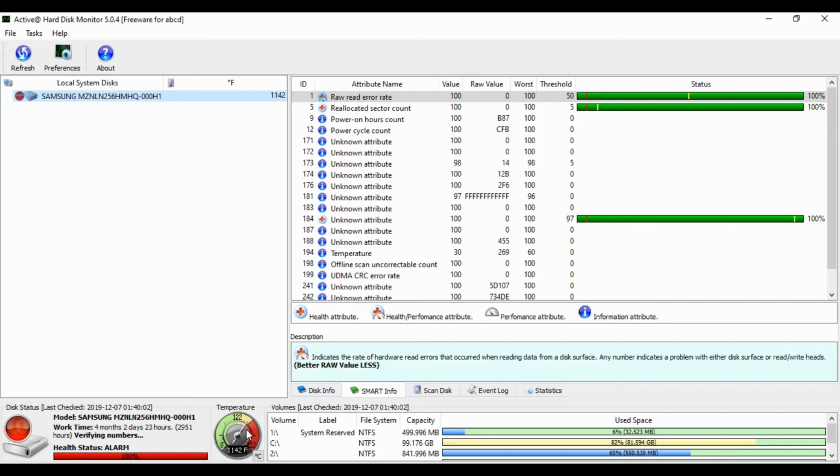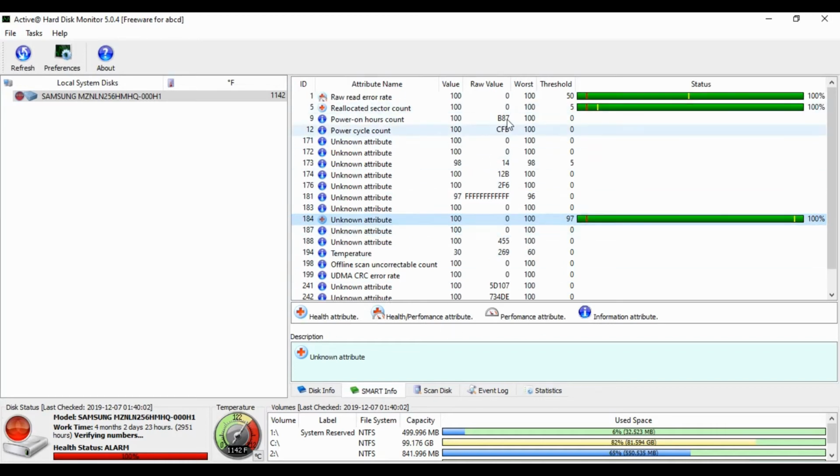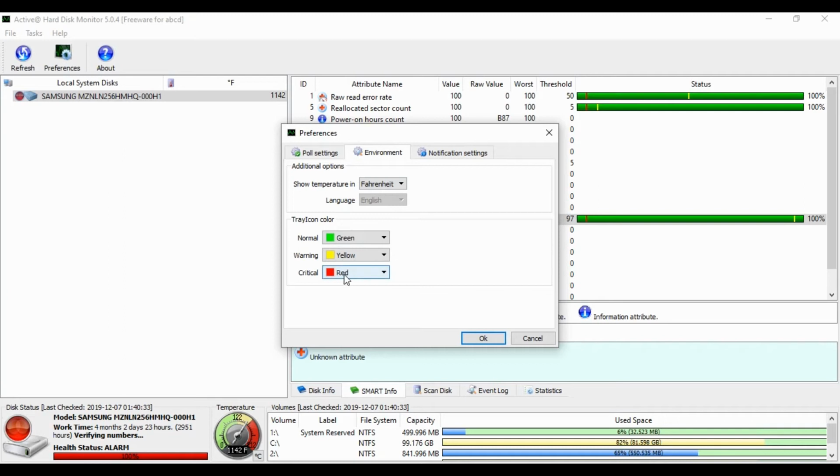See the temperature, you can check its temperature, its memory, its health. See, there's a health attribute, this is the health performance. You can check your status from here. You can refresh it, you can check it from preferences. Red means critical, yellow means warning, normal is green.